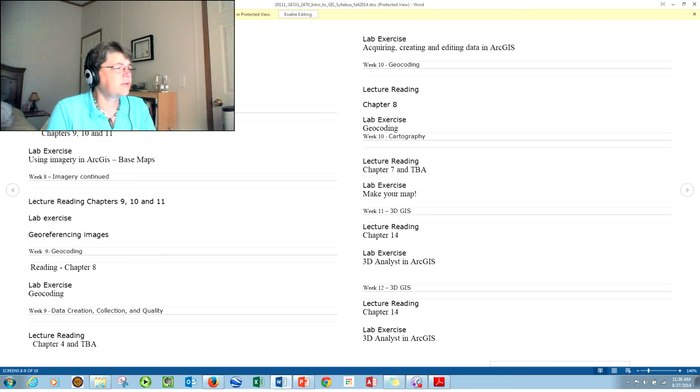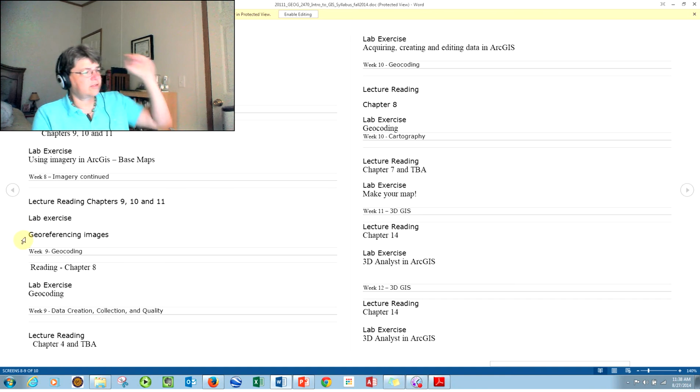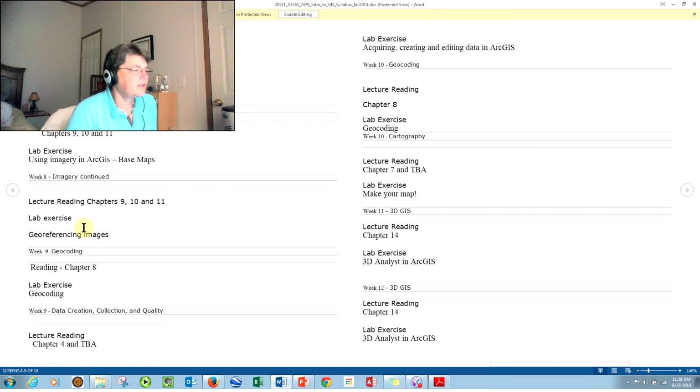And this is what you'll be doing in that course, working with imagery and remote sensing. Okay, we'll also get into imagery continued. Now, here's where I've already decided to change this. We'll be moving that georeferencing to a different location in the course, but that will make more sense again when we get to that.